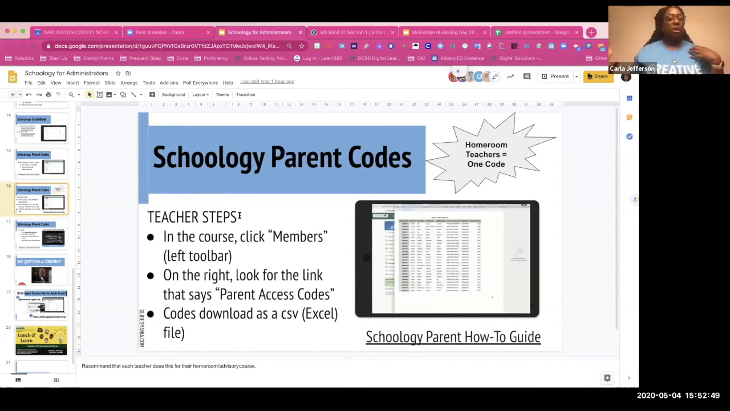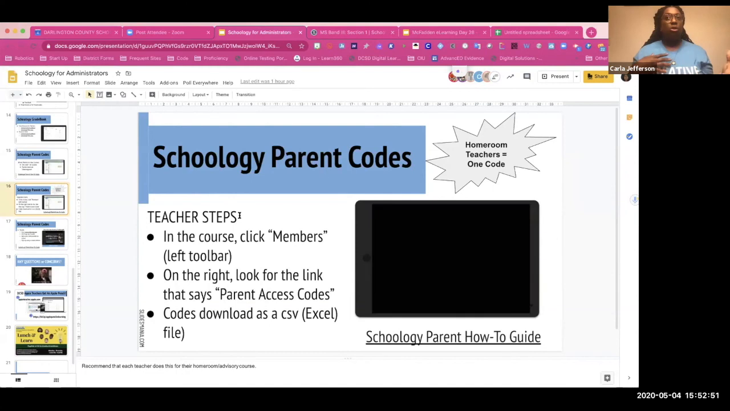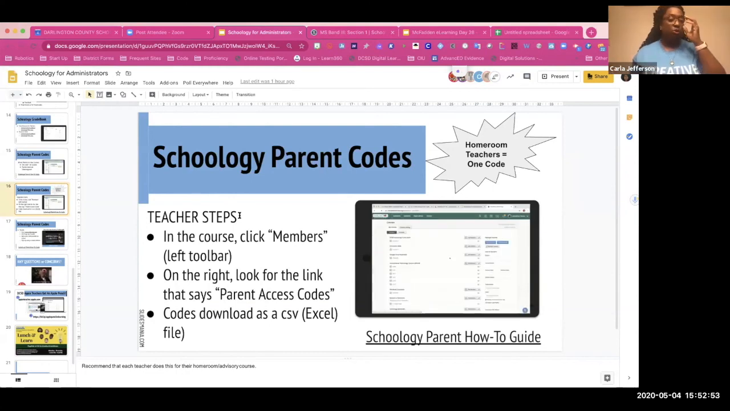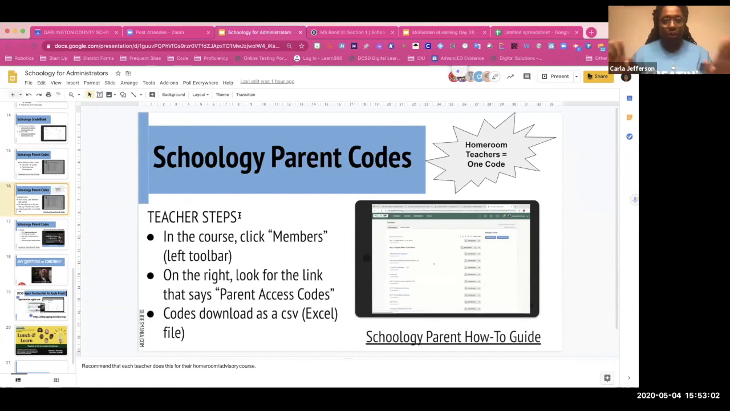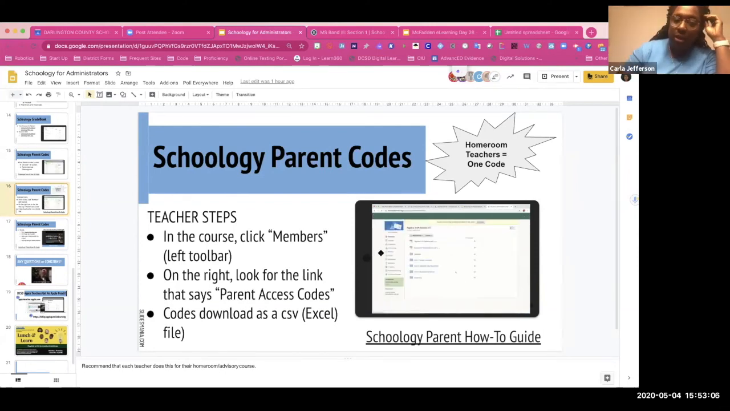If I work on a team and there are 4 of us and we all teach the same 80 to 120 students, it really doesn't make sense for me to go into all 4 or 5 of my courses and download that code, because it's one code per child, and they keep that code throughout their duration of being in the Darlington County School District.